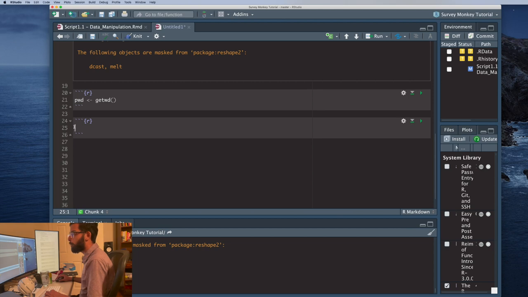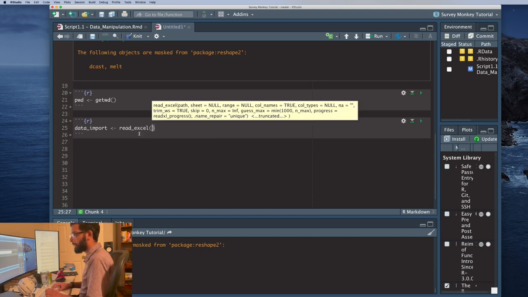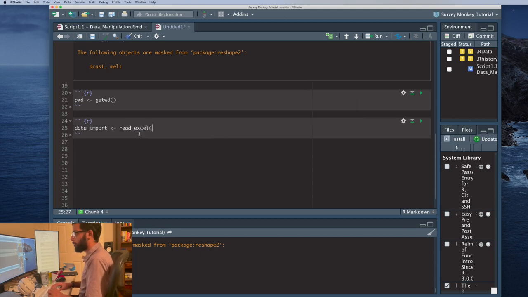All right, so let us import our data. So we're going to call this data import, and we're going to assign it to the variable data import, and it's read underscore Excel. And let's see what we have over here.